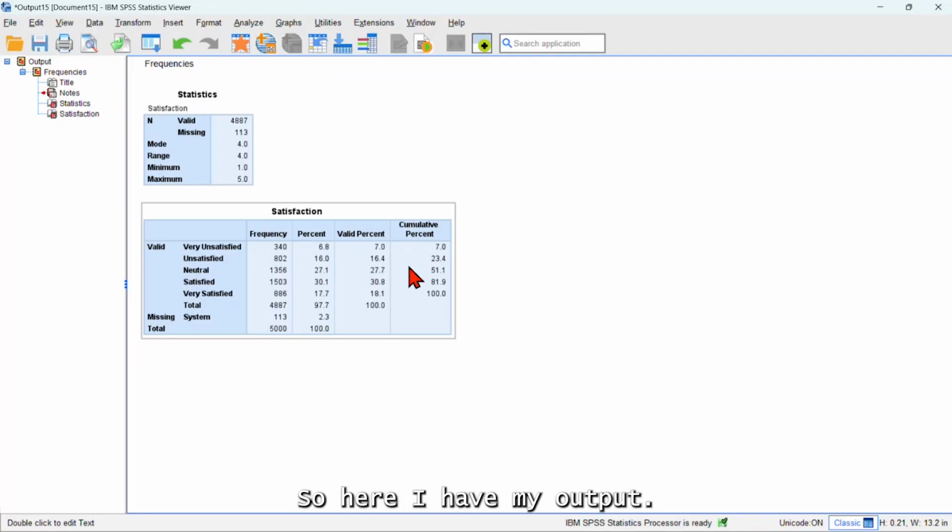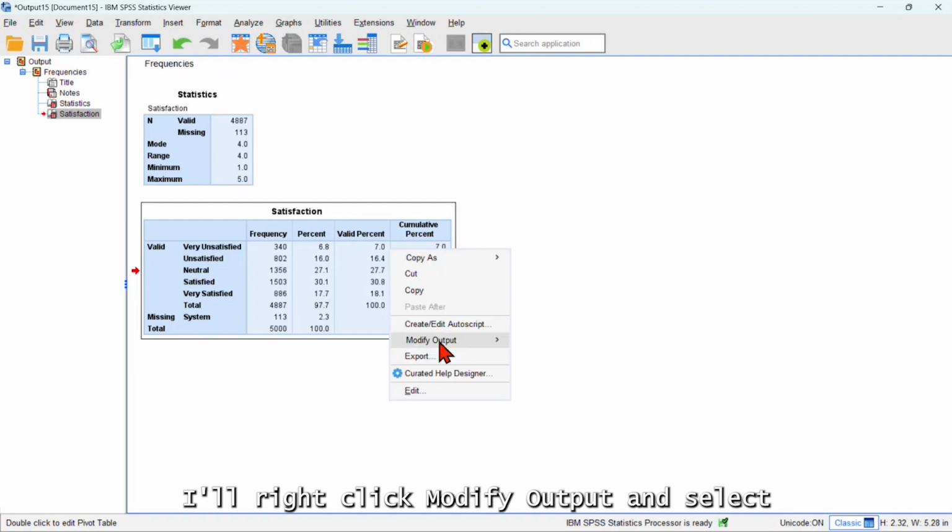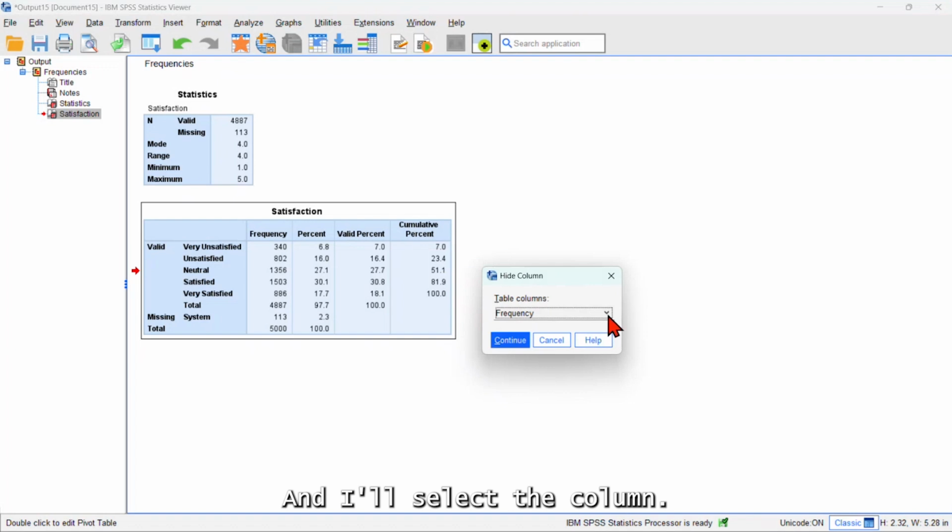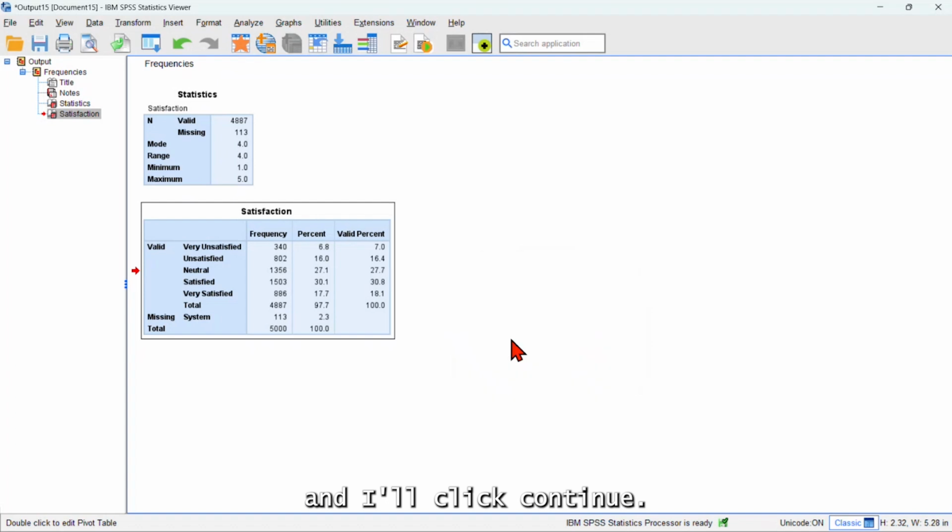So here I have my output. Now, if I want to hide a column, I'll right-click, modify output, and select Hide Column. And I'll select the column. So I might want to hide cumulative percent, and I'll click Continue. I can show that column again.